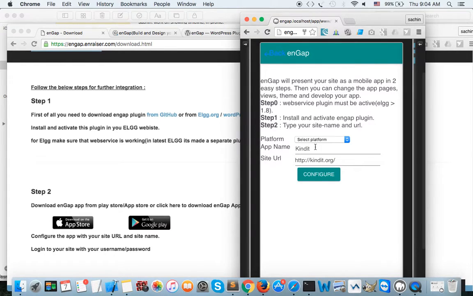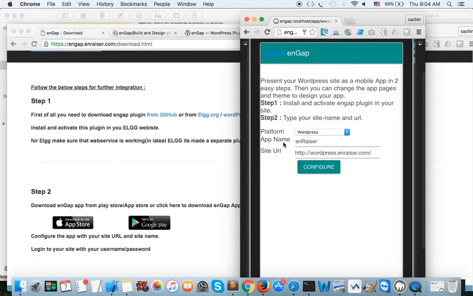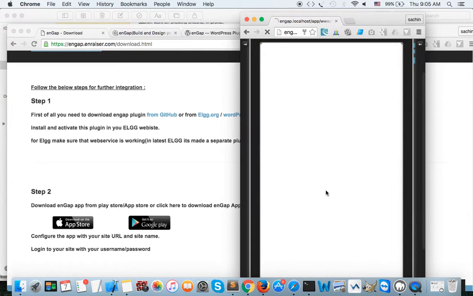So the first thing is, obviously, you have installed the plugin and set it up. Now choose a platform, then set your app name and then your site URL. By default, if you are just curiously coming here, then you can continue and you are going to test my site.